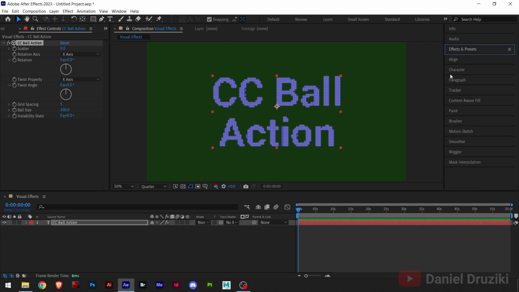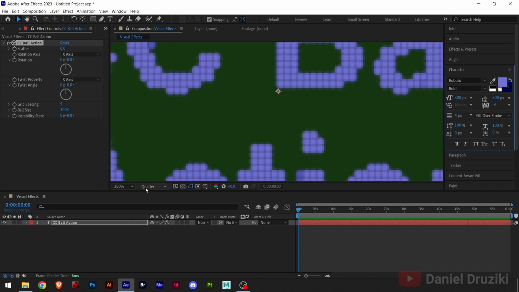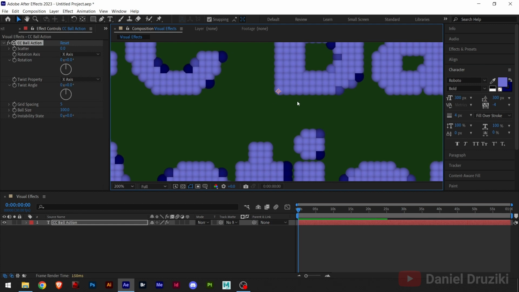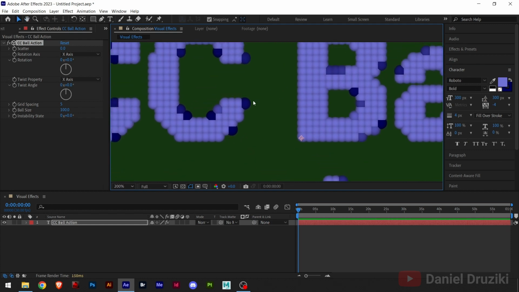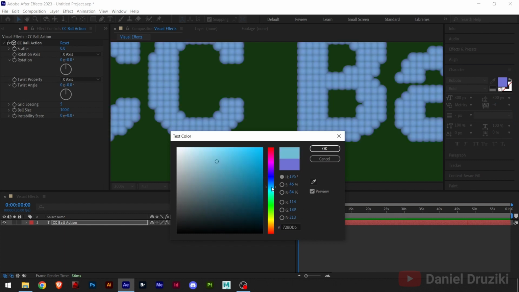I can go in character. I will zoom in a little bit and make this full res. So you can see that the stroke is messing up. Let's turn off the stroke by clicking on the stroke second color here and turning it off. Now go back to the color and I'll set it to a nice color here. Something like that and a bit brighter. Okay.